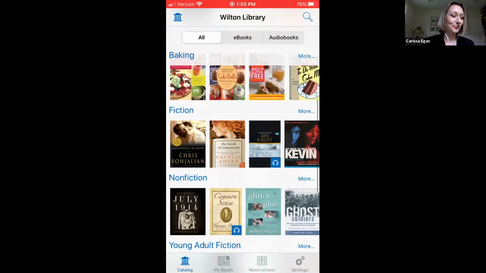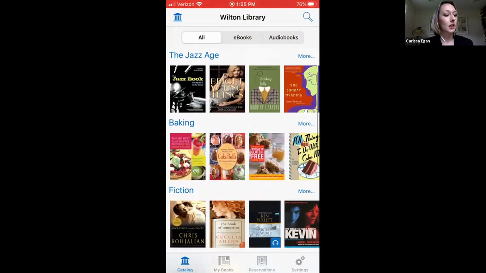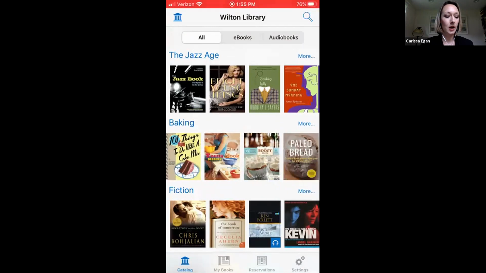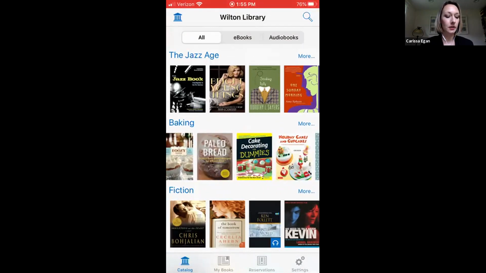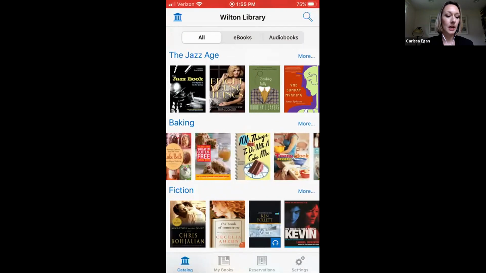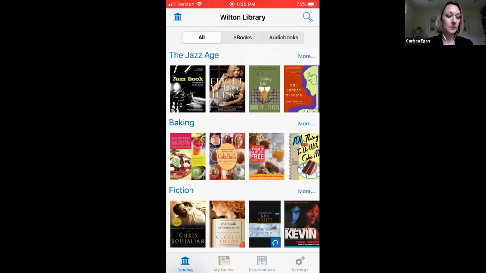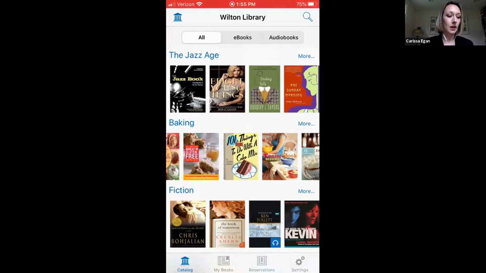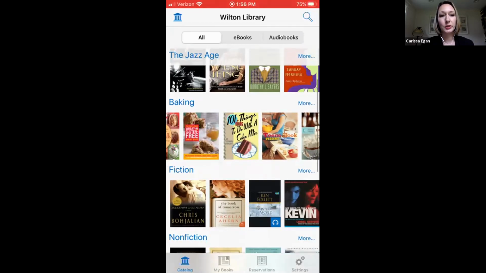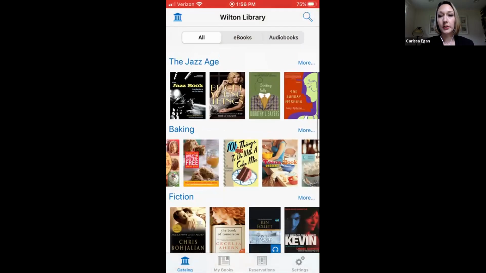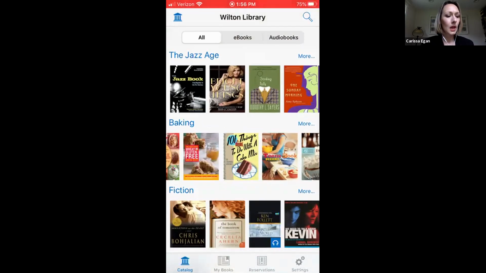For those of you who haven't used SimplyE in the past, these swim lanes have a carousel functionality where you can very easily, as a patron, skim through the items, the jacket covers of the items if you'd like, or of course you can click on any of the category titles or the more in the ellipses on the left and then the right side of the screen to dig in and search for other titles within those categories.